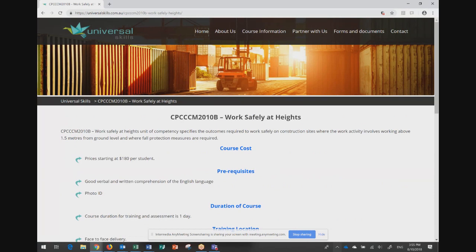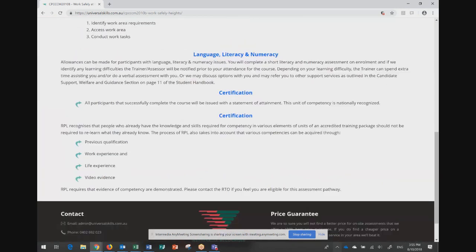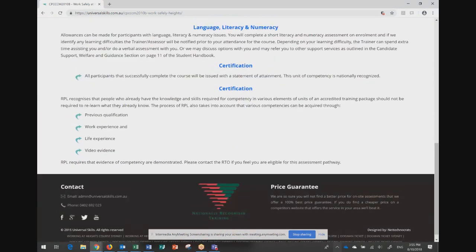This is the requirements of the NRT logo. It can only be used next to the code and title of the training product that you are using. So I'd remove that as soon as possible.